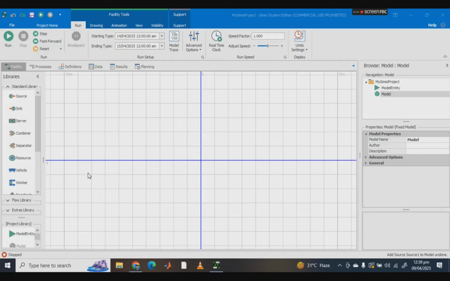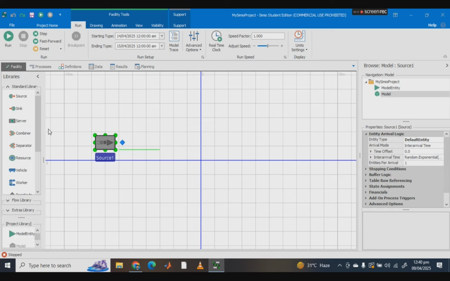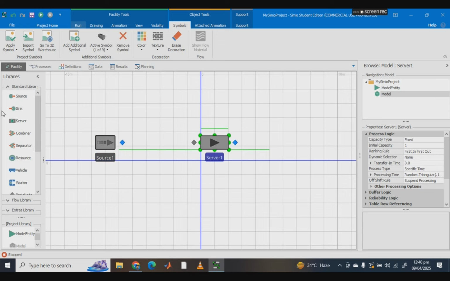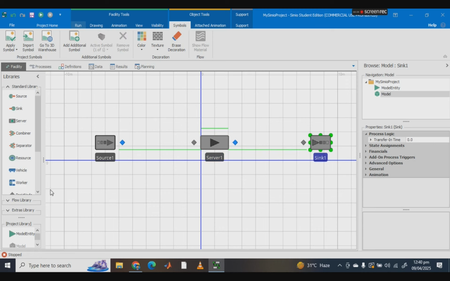Hello, in this video we will learn how to apply animated characters to ModelEntity. In order to apply animated characters to ModelEntity and run the animation, I'm going to make a single server model. So this is source, this is server, and this is sink exit.